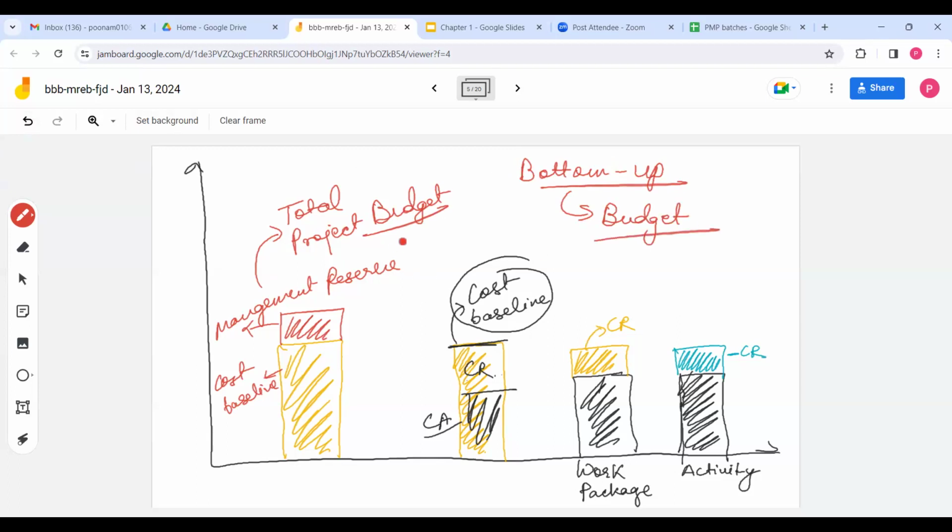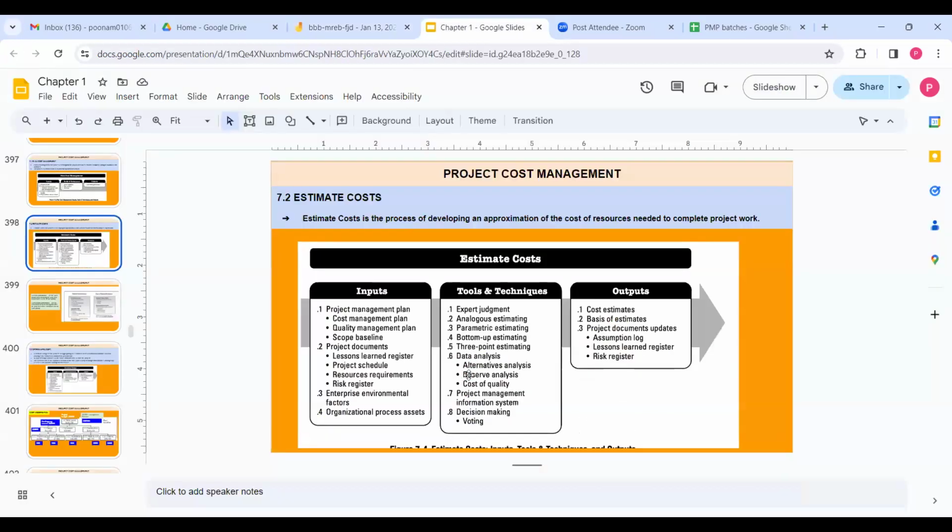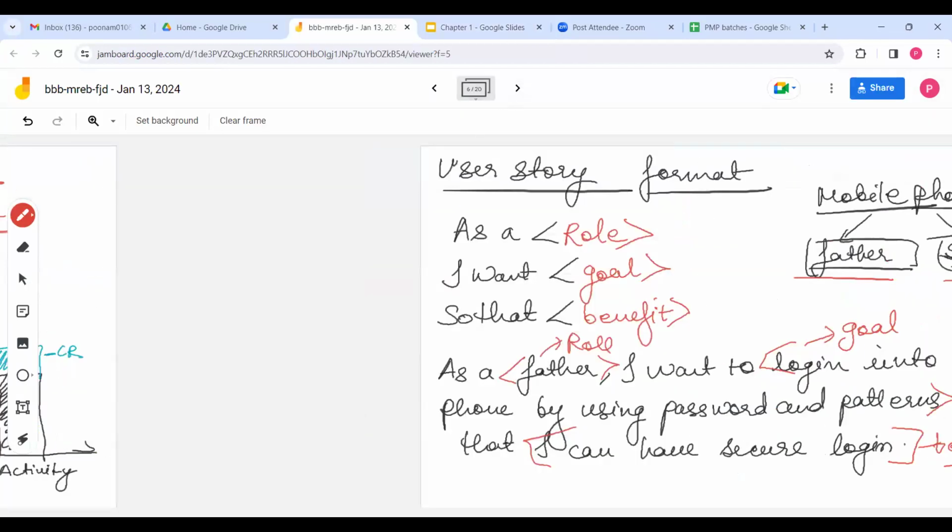Okay, that is reserve analysis also. So with bottom up, when you combine reserve analysis, you get the total project budget. After this, yeah. So bottom up, we have done 3-point estimation, alternate analysis. Alternate analysis is finding an alternate for the solution.